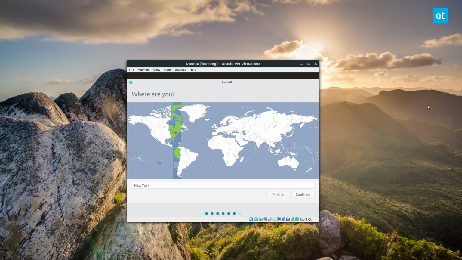So from here you need to pick where you live. It auto-detected my time zone, so I don't have to do anything. I can just click Continue, but basically you just want to click where you are on the map and then click Continue.